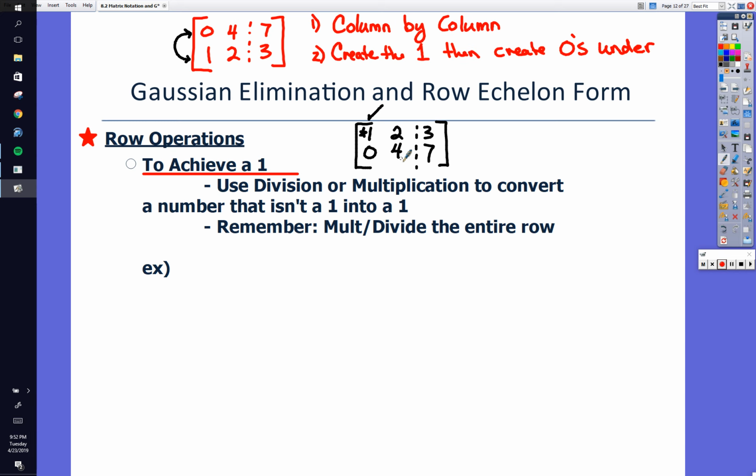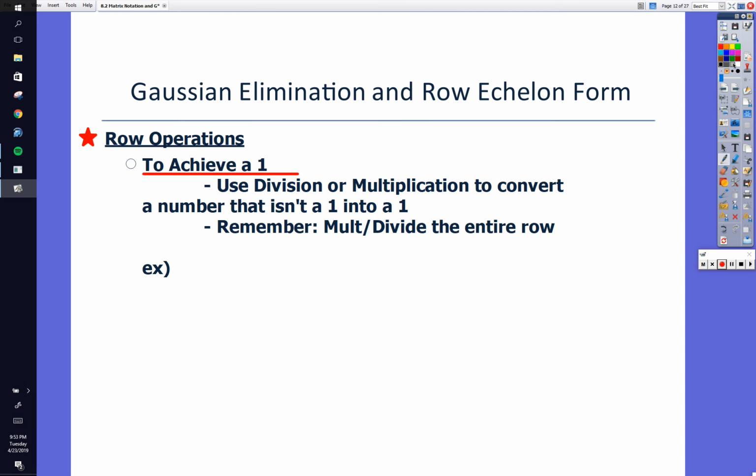It's very tempting to skip and go to another column and make a 1 first. You really need to stick with column 1 and make sure it looks like a 1 with zeros underneath. Then we'll move to column 2, and we'll do the same thing after that. So it's column by column: create your 1 first, and then go ahead and create your zeros. So let's talk about creating our 1s.